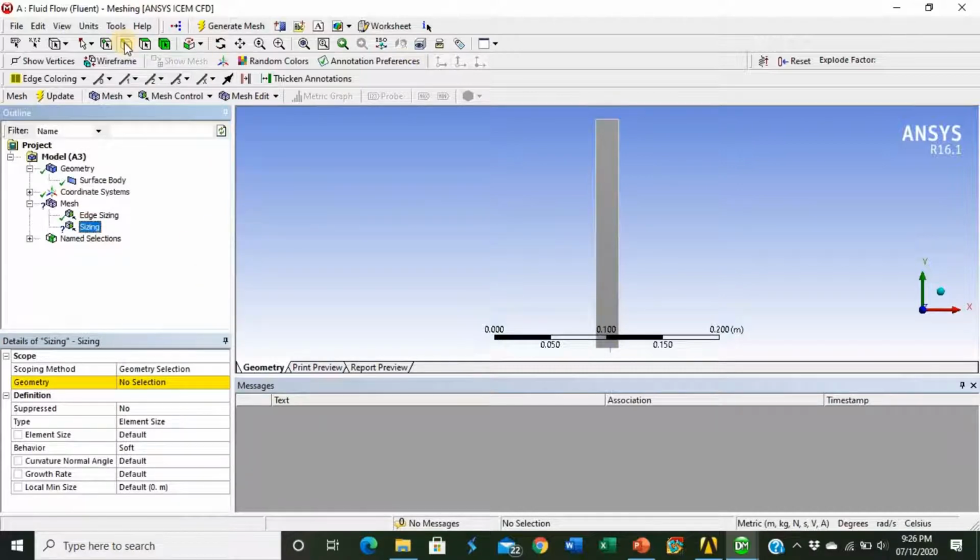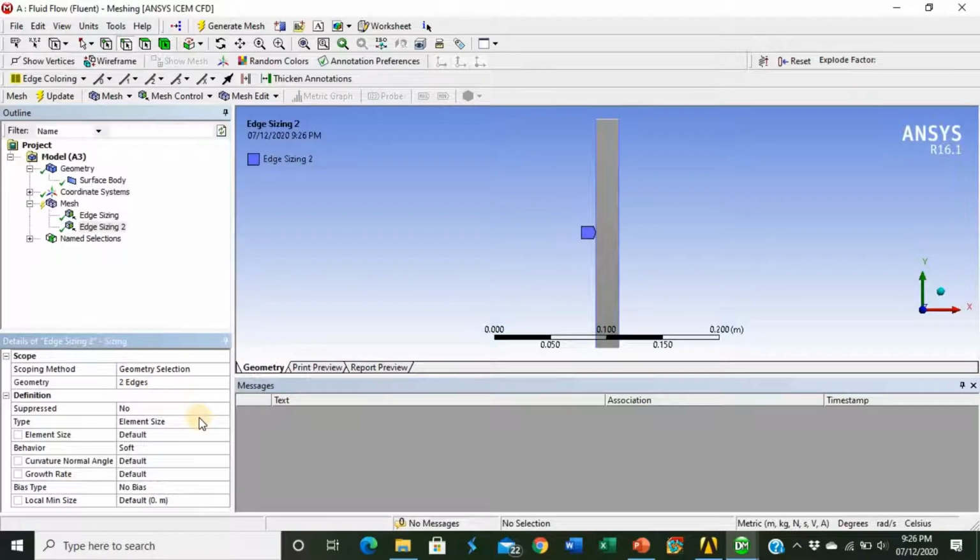Now again click on the edge selecting option, select this edge, Control plus select this edge, and click on apply. Again select the number of divisions in the type option.